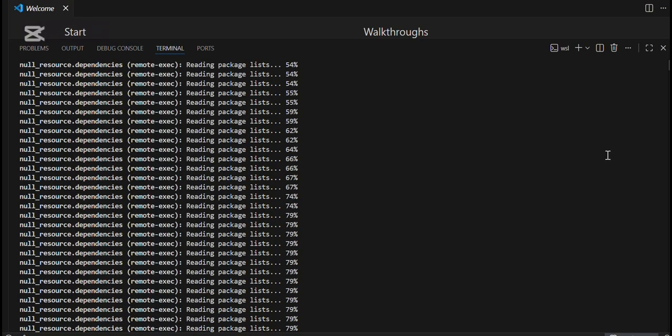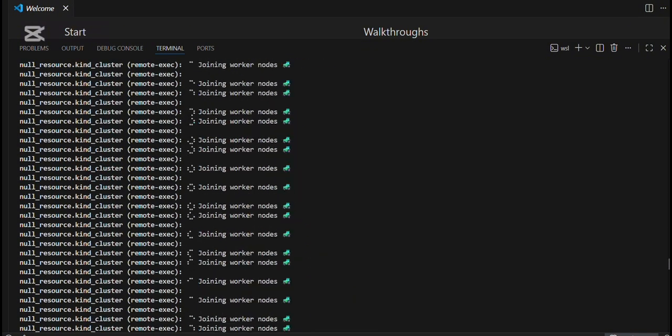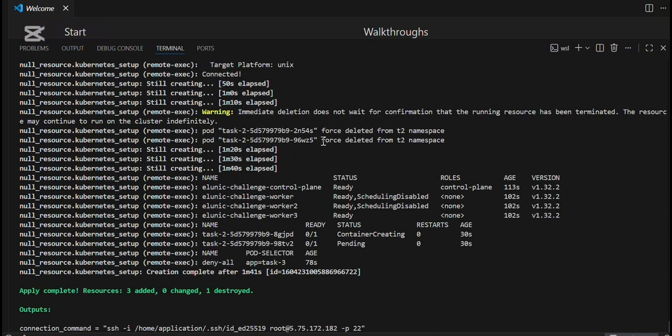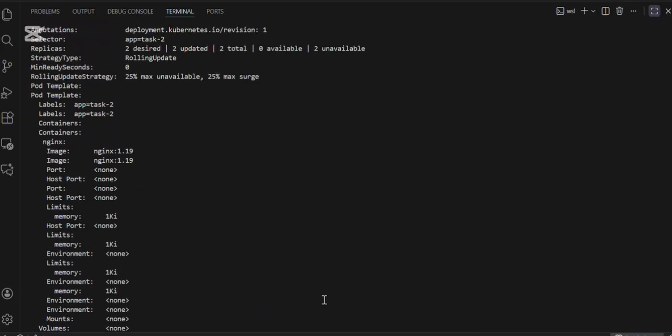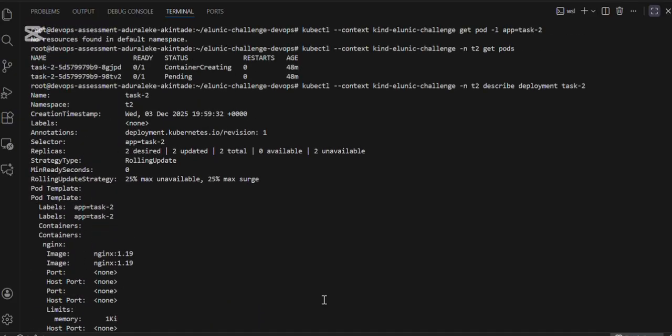Now that I'm inside the root system server, I have to look into kubectl and write out the command context to get the pods. As we can see here, we have two pods where the two are failing. One is currently on container creating, and the other is on pending. Now that I've gotten the pods, I see that two of the pods are failing. So now we have to describe the pods.